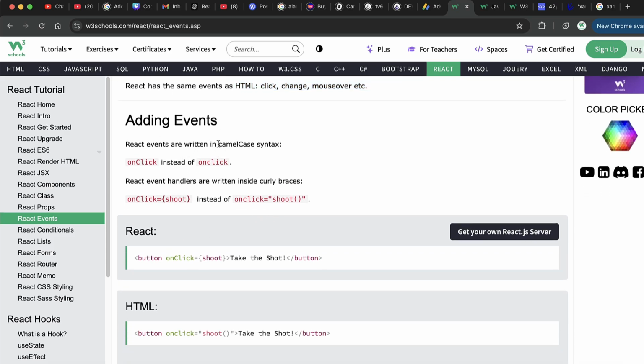React events are written in camelCase syntax. If you know about camelCase, excellent. CamelCase syntax basically means that the first letter is always a small letter and the first letter of the second word becomes a capital letter. Hence, it creates what they call a hump, which is why it's known as camelCase syntax. So in React, we use this camelCase syntax, meaning the first letter always has to be small, and the first letter of the second word has to be a capital letter. So on is one word starting with a small letter, and click is the second word, so it has to start with a capital letter: onClick.